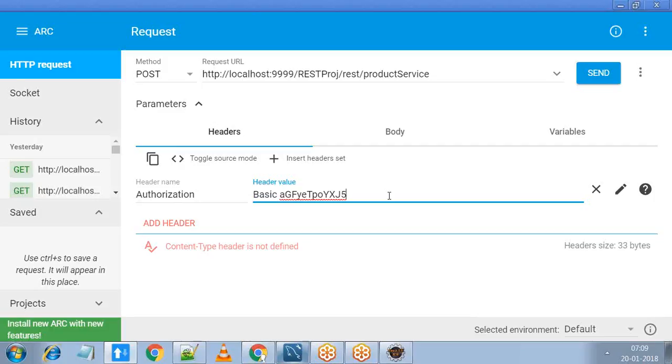Got it? Is it clear for everyone? How will you send those details? This client will be adding this authorization header to that HTTP request. So I'm assuming that this is clear for you people.